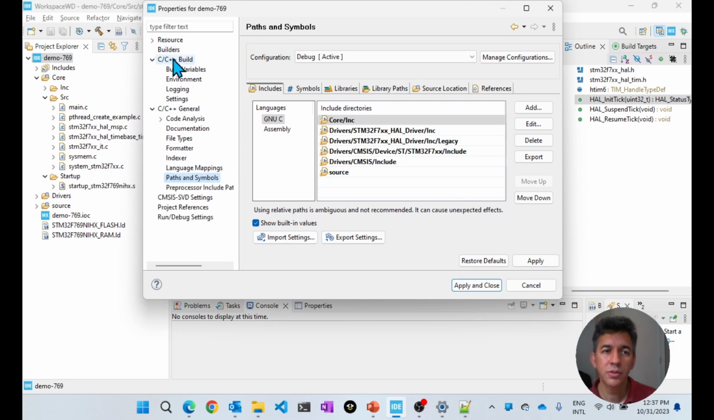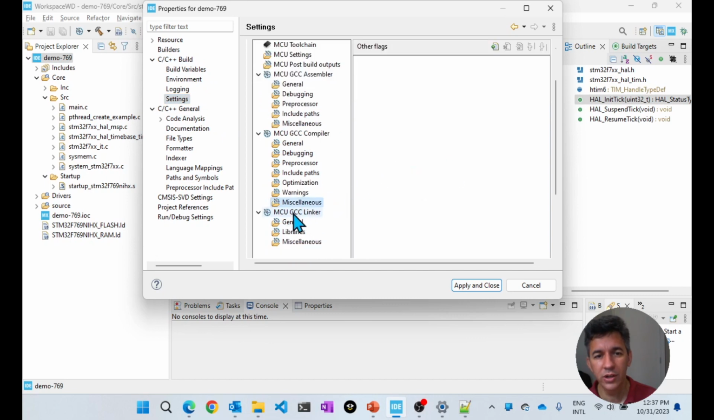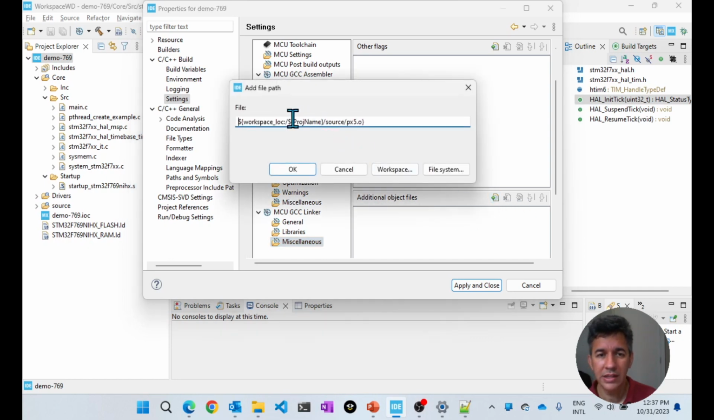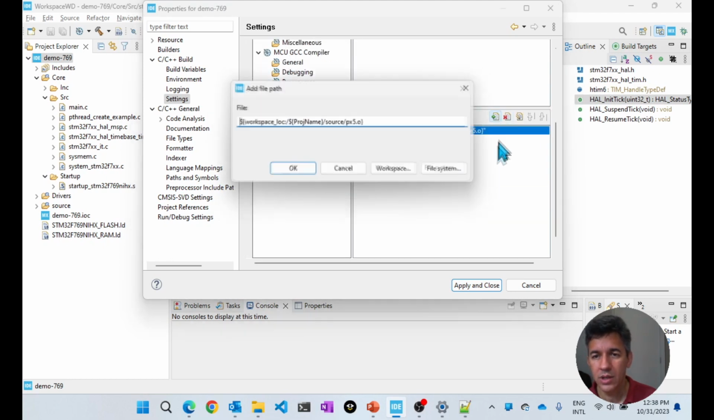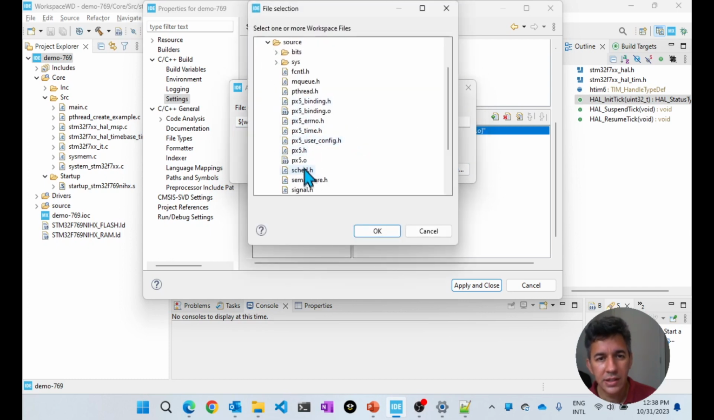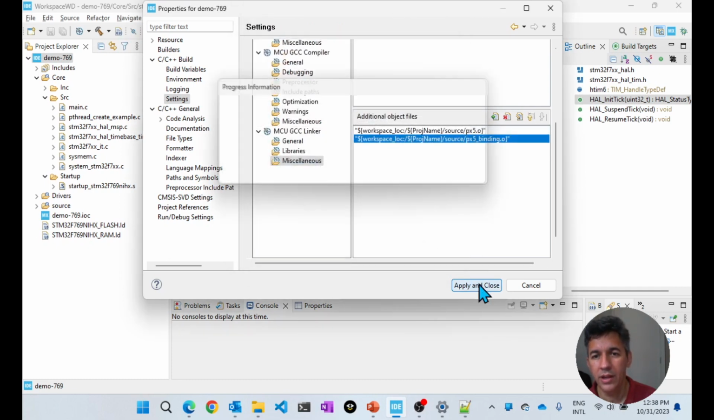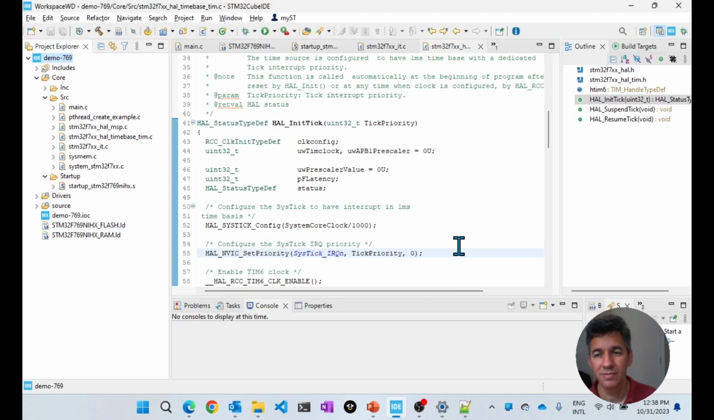Then finally we need to go to C/C++ build under settings, and then we're looking to the linker, MCU GCC linker, miscellaneous. And now we need to add the object files, because if you remember, by looking at the source code, we actually have 2 object files. So let me go ahead and add it. Yeah, the first one is PX5.o. Okay. And the next one, add from the workspace here under source. That is PX5 binding.o. So hit OK, apply and close, and that should be it.